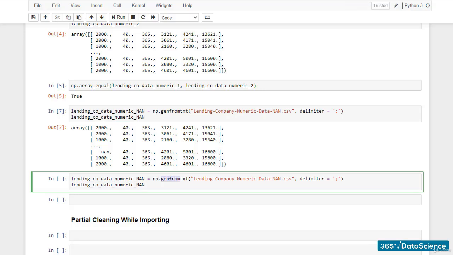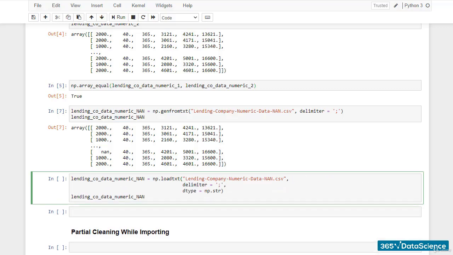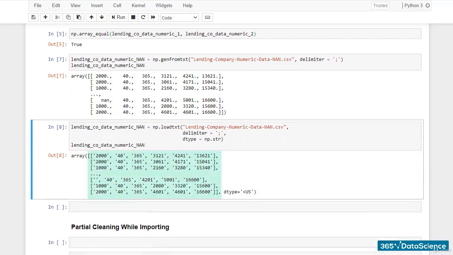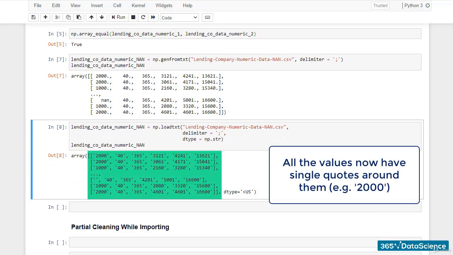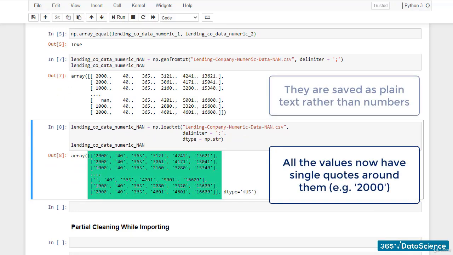To showcase the other way to resolve this issue, we need to first revert to the loadtxt function. The solution requires telling Python to import everything as symbols instead of numbers. We do this by specifying the data types as NumPy strings, as we type dtype equals np.str. We see that all the values now have single quotes around them. That is because they are saved as plain text rather than numbers.